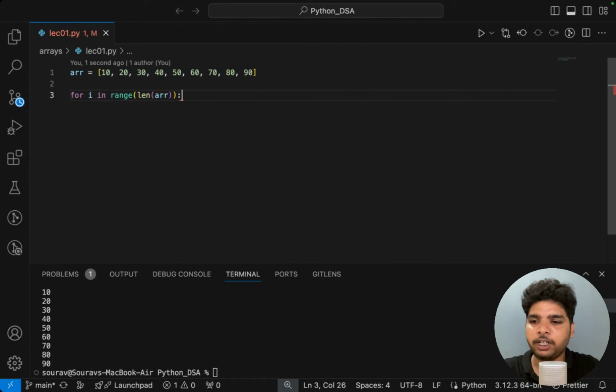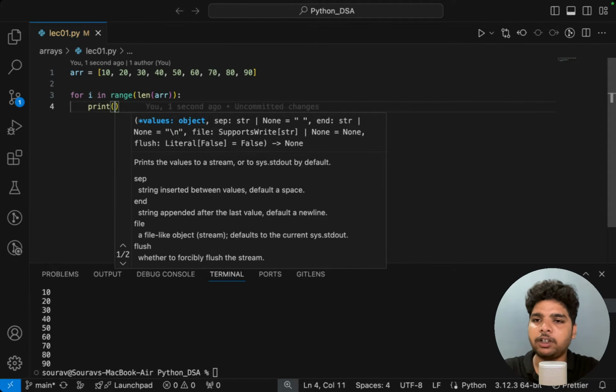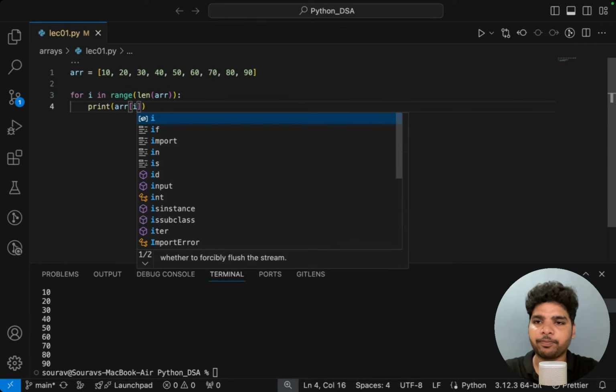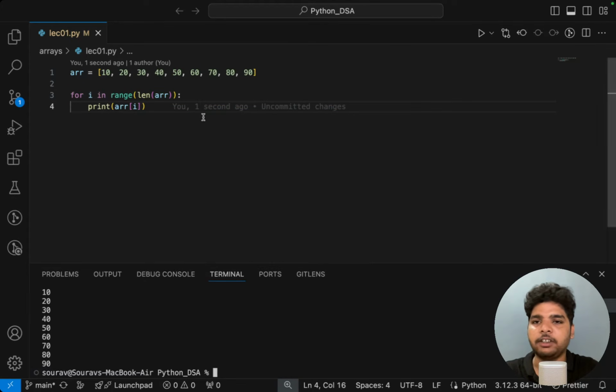And now let's try to print this. Print array of i. Now let's try to run this. You can see this is printing from 10 to 90, right? So this is basically the index approach. Using index we can write this.